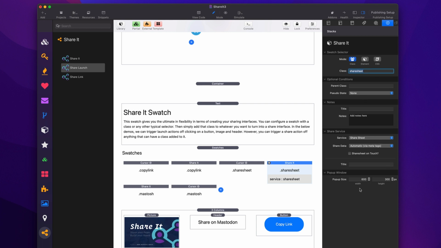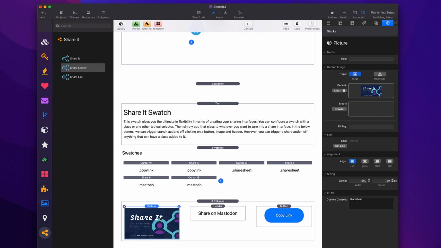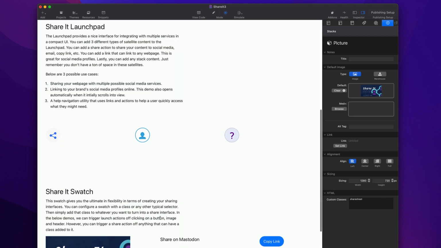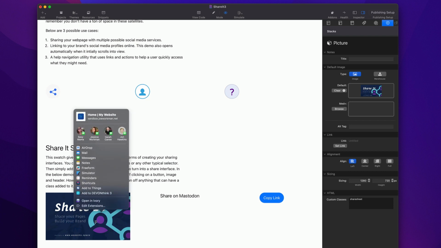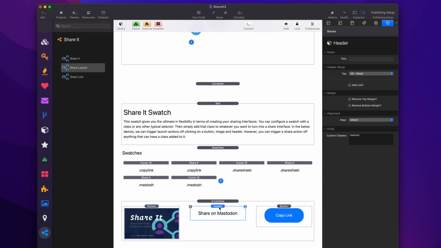So here I have a Share It swatch, and I've added a class of share sheet. And what I've done is I've then configured that to work with the share sheet service. So all I did is I set the service to share sheet. I said it's going to automatically get the metadata from the web page. If you want, you can actually manually define that data as well, but I'm fine with automatic. And just this one simple thing allows me to trigger a share sheet action just by clicking on this photo. Let's have a look. So clicking on this gives us access to the share sheet.